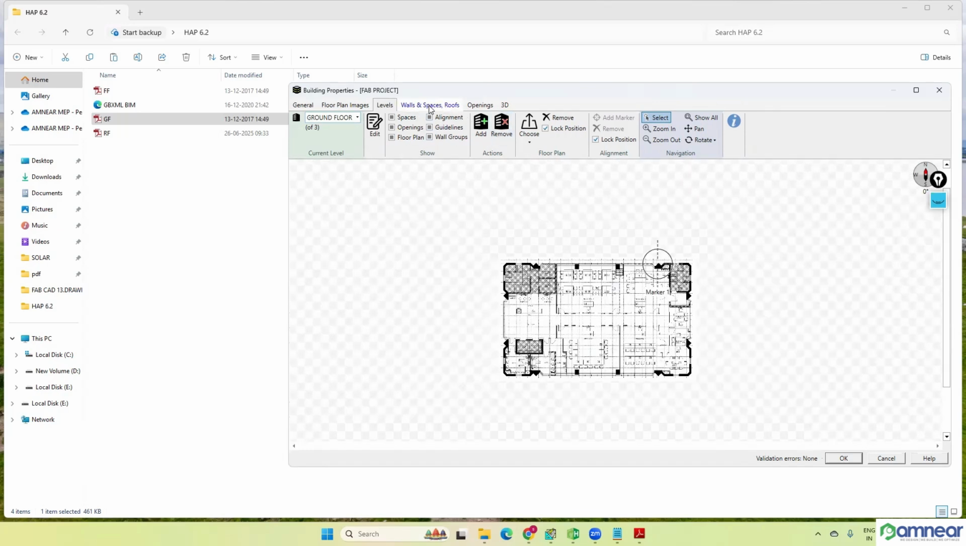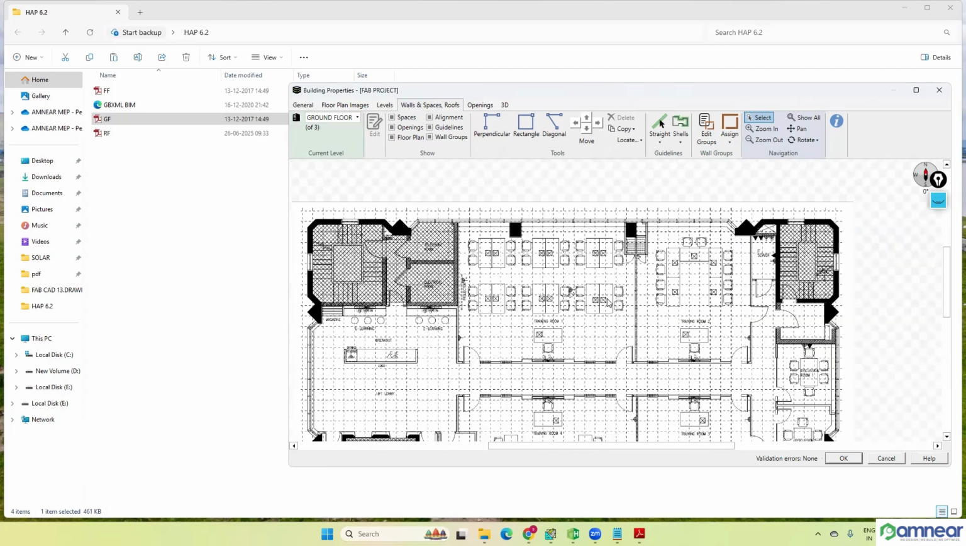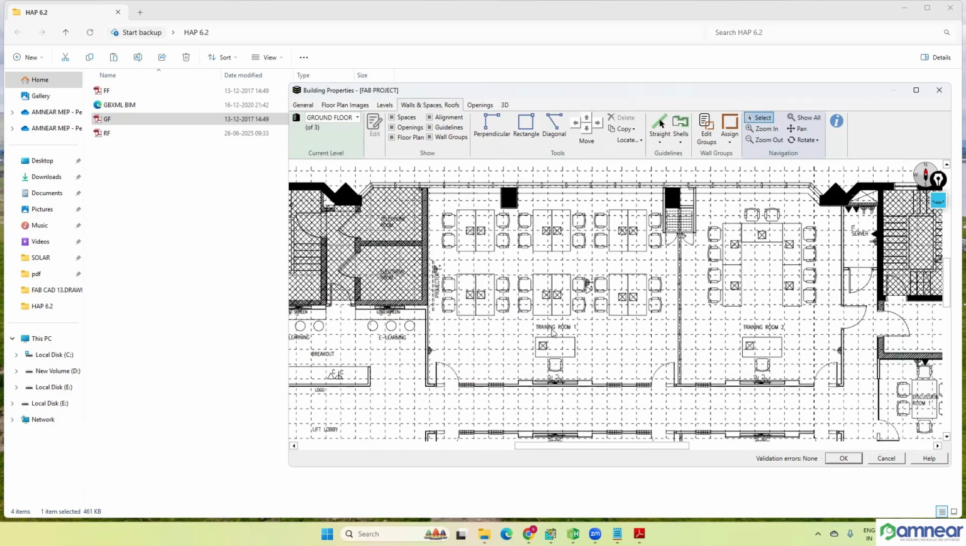We can go to the walls, spaces and roofs. Walls, spaces and roofs, we have to assign them. For example, I'm just going to give the input of training room 1. Okay. First I'll be creating a single space.